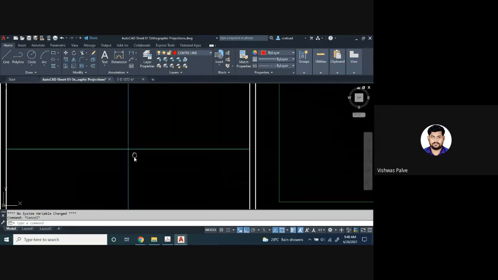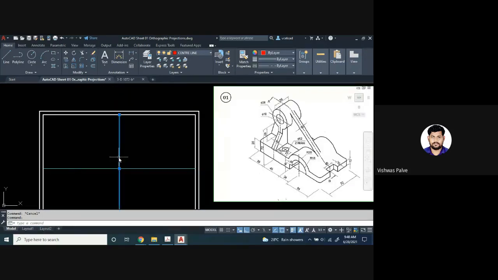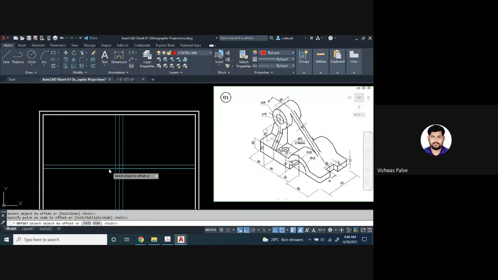Whenever we start with the practical, first we draw the vertical line and the horizontal XY line, the X dash Y dash line, and then use an offset command, with an offset distance of 10 millimeter on the right side and 10 millimeter on the left side. This is just to improve the visualization, and we have to leave space between the views. Here we are going to draw our front view, this will be my top view, and here we can draw the side view.